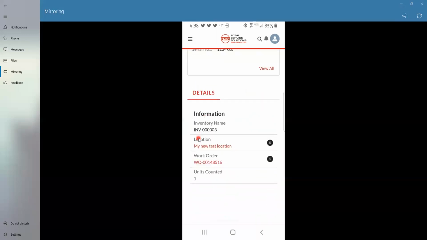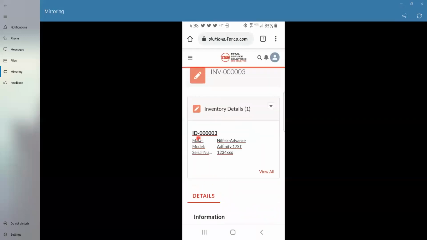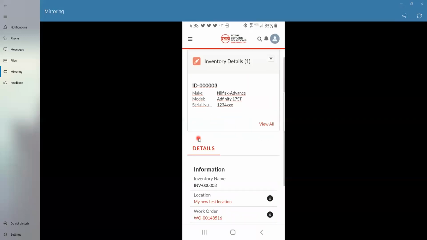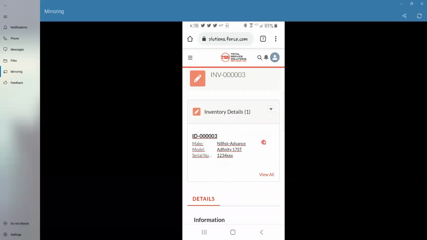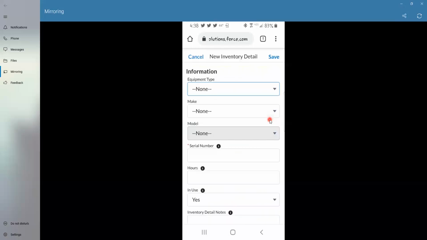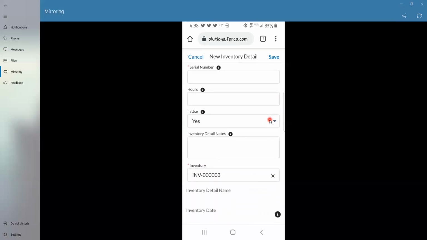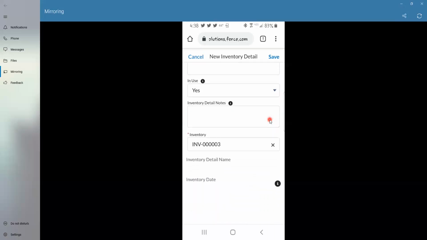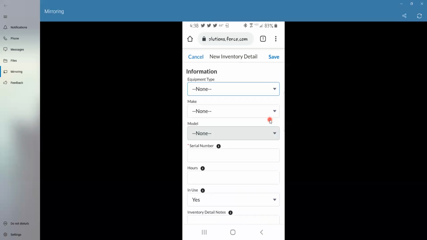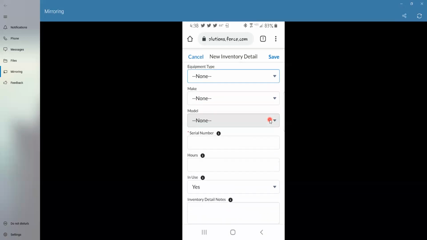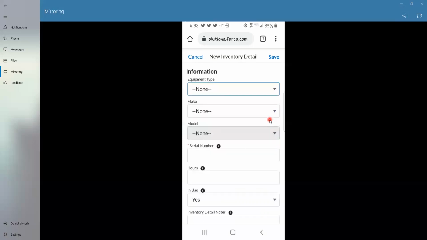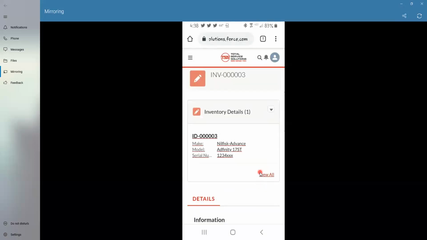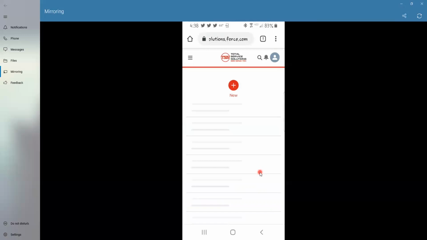Once you're in the inventory that you just created, you can see that there are inventory details. If you're missing anything, you can hit the down arrow and click new and create a new machine. The same automation is not available. So if you enter in a machine this way, you want to make sure that you have all the information entered properly. You can also click on View All to see the full list of equipment that you've entered.